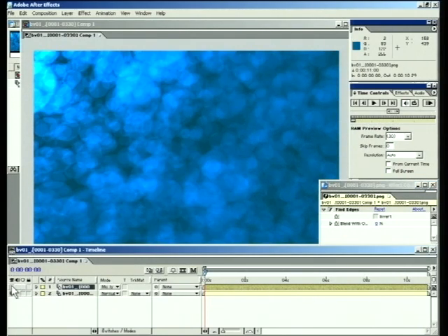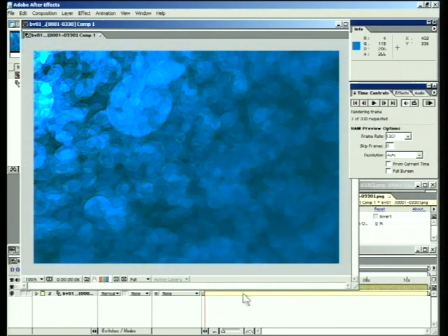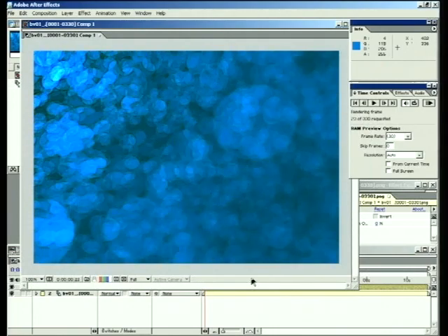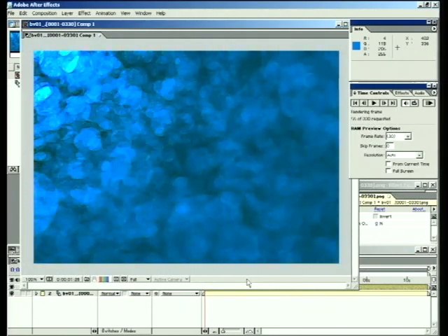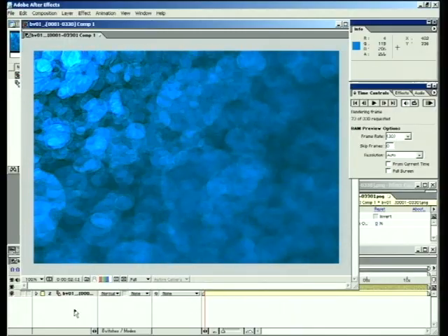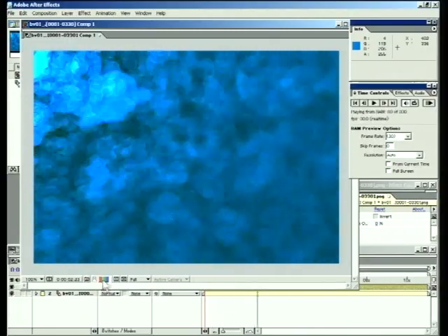That's how it was before. This is how it is now. If we do a RAM preview on it, you can see it almost makes it like a cell animation. It's almost like somebody hand drew all this stuff in there. It's kind of neat like that.